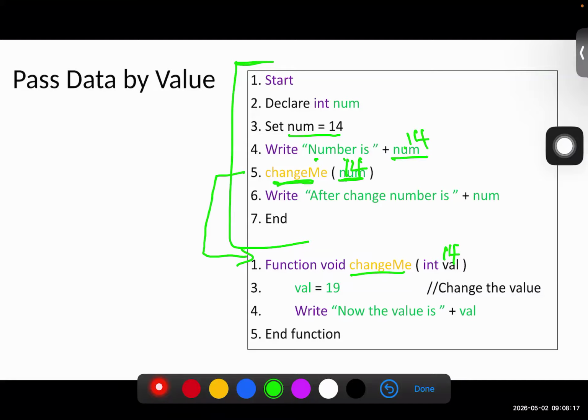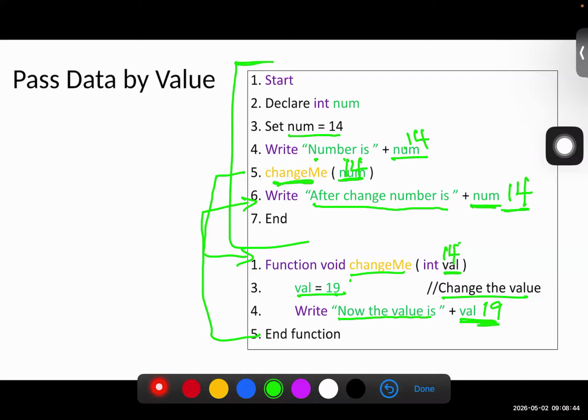Even though val is 14, I change val to 19. I'm changing the value. Then I print, and the value is 19. So over here, you see 19, then end. When I end, I come back. Now, after changing the value, when I want to print, what do you think we'll see over here? You will see 14 still, even though it says 19 over here. Why do you think it is so? It is so because only a copy of the number was given to the function. The actual number was never touched.